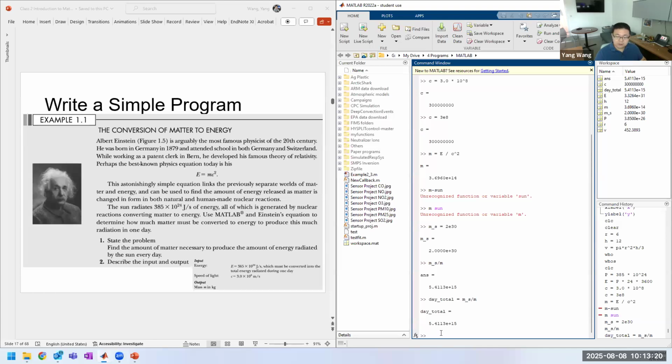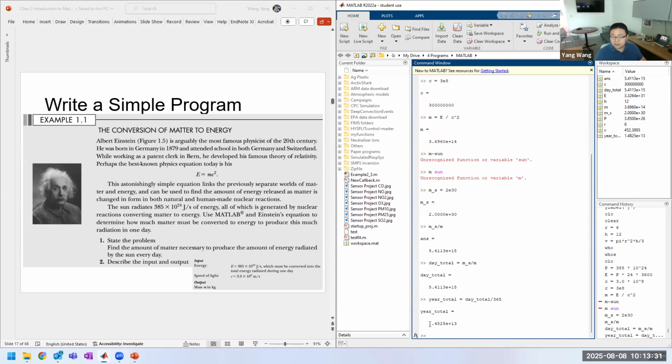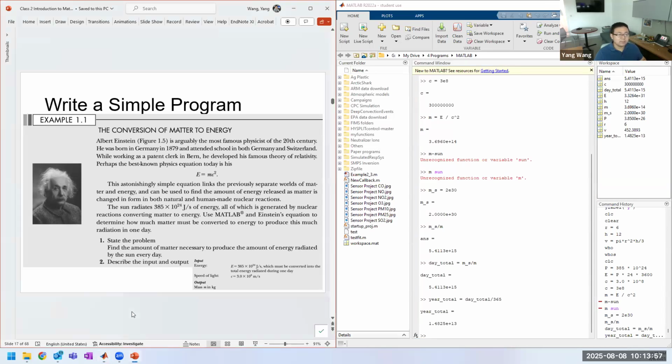So if you convert that to years, year total equals day total divided by 365, right? It takes this many years, right? So this is way more than billions of years, right? So basically we cannot see that thing. At least you guys, including me, we cannot see that thing. So that's why the sun is so precious. It provides us with constant heat and energy that basically created life on Earth.